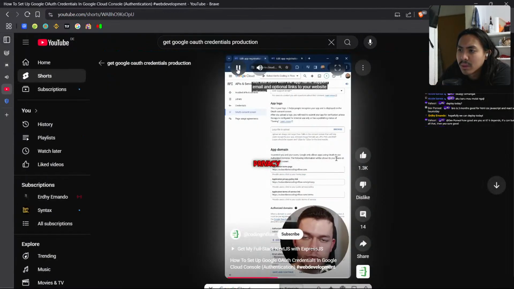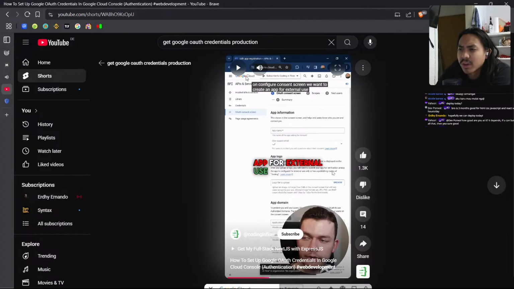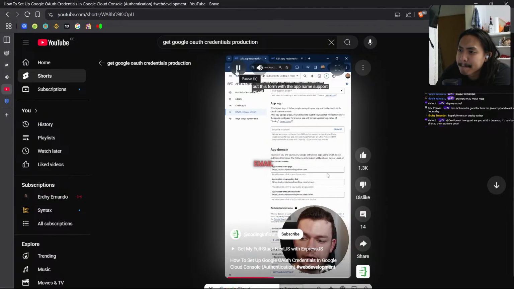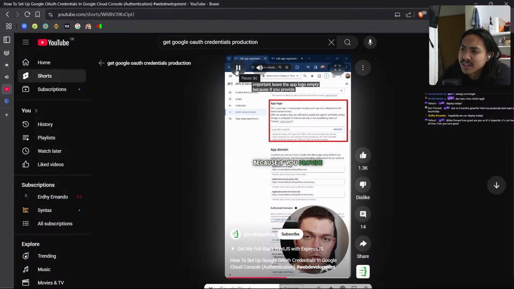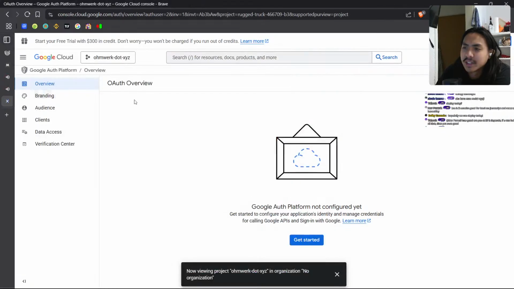To your website, privacy policy, and terms and conditions. The thing is, I don't have a privacy policy or terms and conditions. Do I need to create one? This form has the app name, support email, and optional links to your website, privacy policy, and terms and conditions. Important: leave the app logo empty, because if you provide a logo here, your app first needs to be verified by Google's team. Okay, let's just keep it empty.